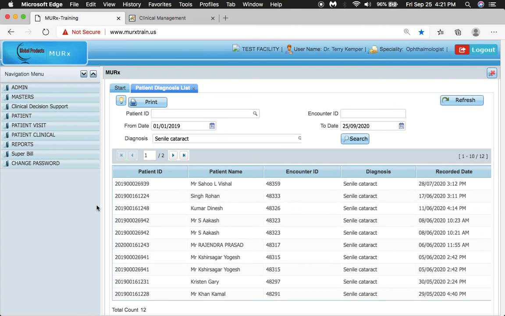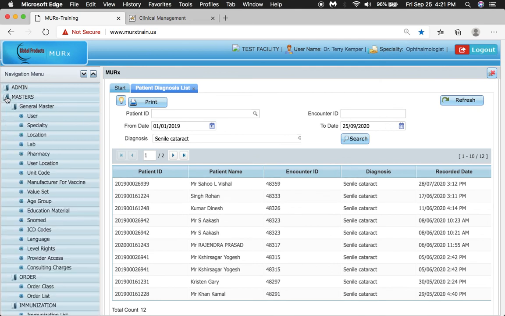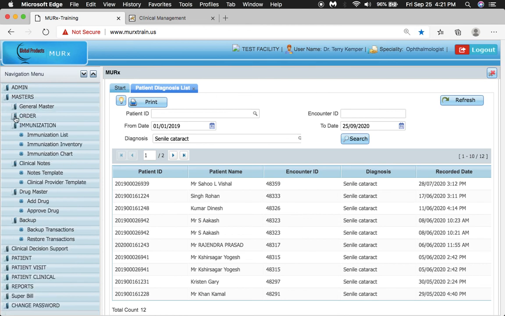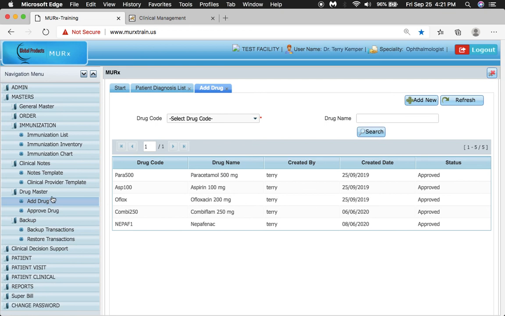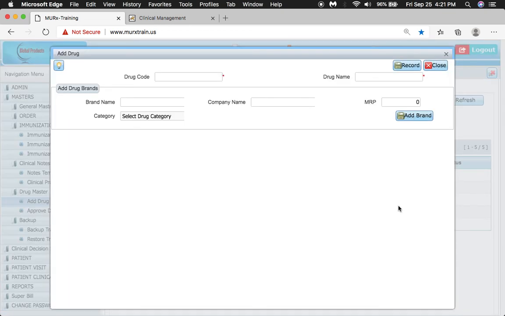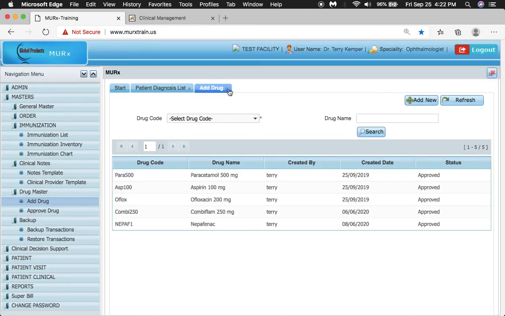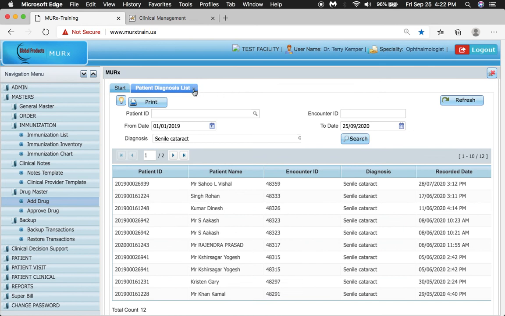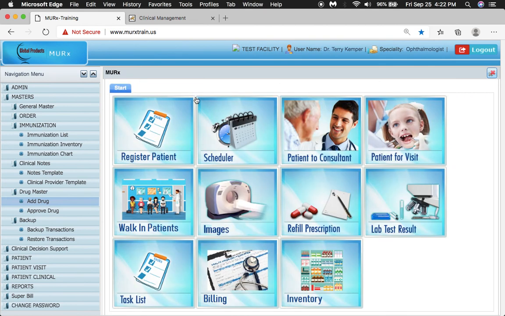Any new drugs that need to be added can be done so from within the master's list by the doctor. In the drug master, drugs can be added to the database by selecting add new, a drug code, the drug name, brand name, company name, and the drug category. So medications or medicines can be added to the medicine database.